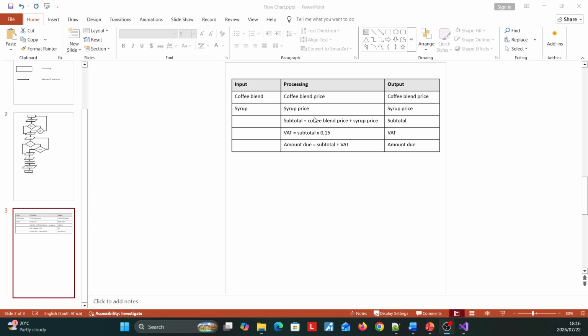Next, we have the input for syrup. We set the syrup price as the processing step, and the output is going to be the syrup price. Next, it is the subtotal. So there's no input for subtotal because we use the coffee blend price plus the syrup price. The output is our subtotal that's displayed. For VAT, there's no input because we use the value of subtotal multiplied by 0.5, and the output is VAT. Lastly, we have our amount due, which is equal to our subtotal plus our VAT, and the output is amount due.